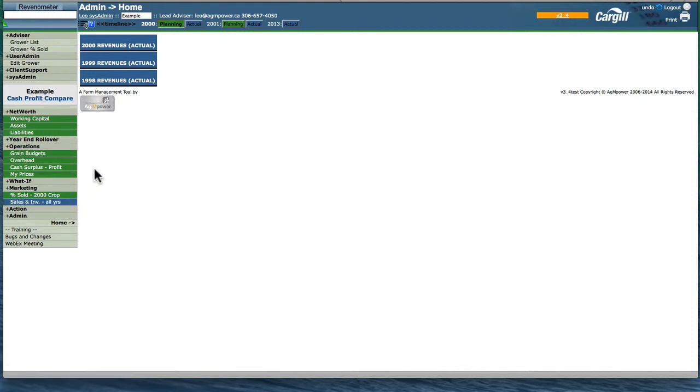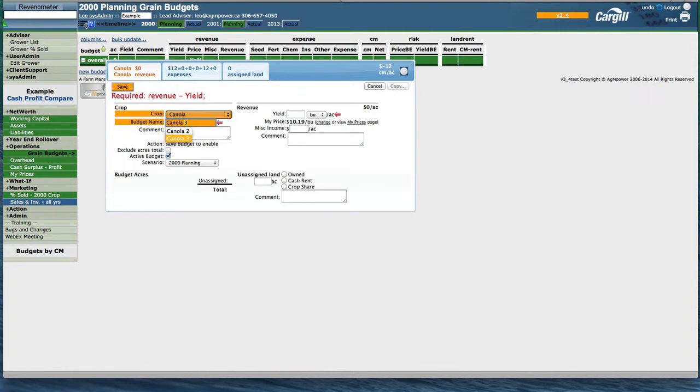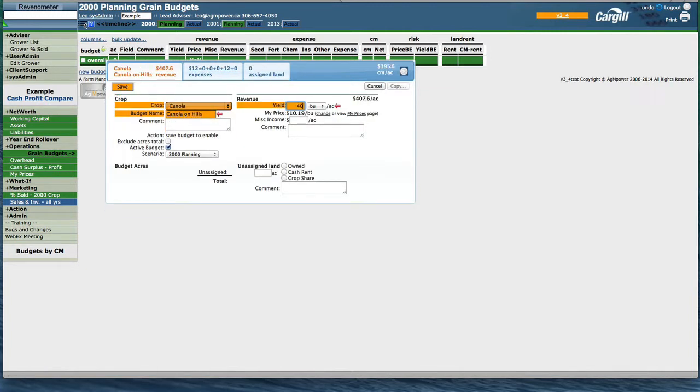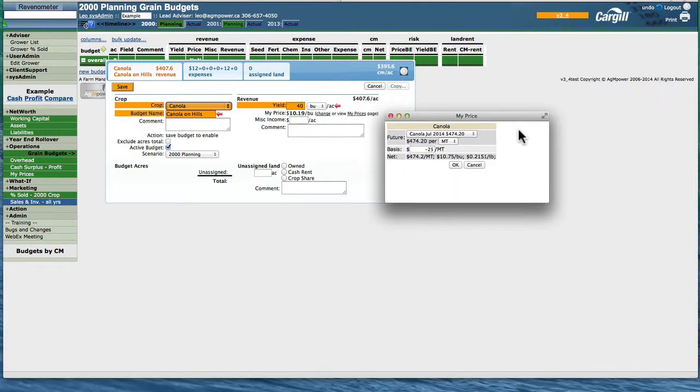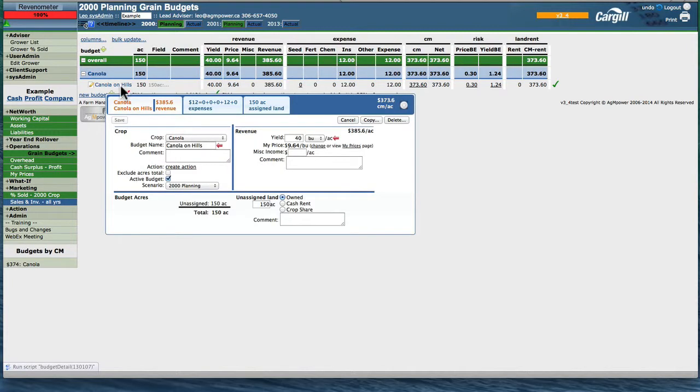Let's start entering information to get your cost of production. We go to Operations, Grain Budgets. Let's add a budget. Select a crop, which field it'll be on, yield, price. Prices can follow a future month that you choose, or you can choose a price that you want to use all the time. Miscellaneous income would include things like crop insurance payments, grazing revenue, and you can make comments as you wish. We need to assign some acres to the land. As soon as we hit save, it shows how they are all now recorded.